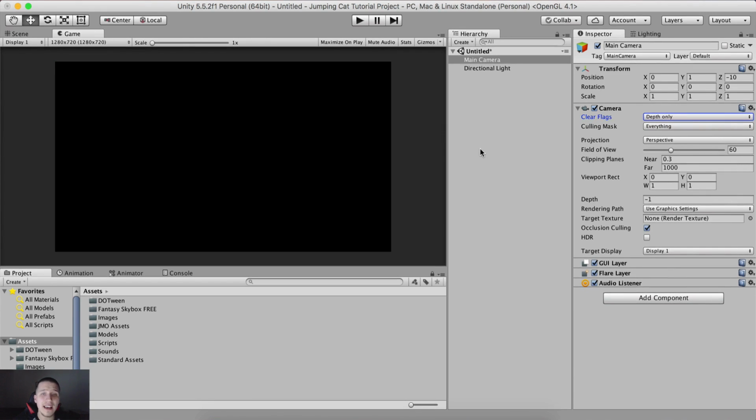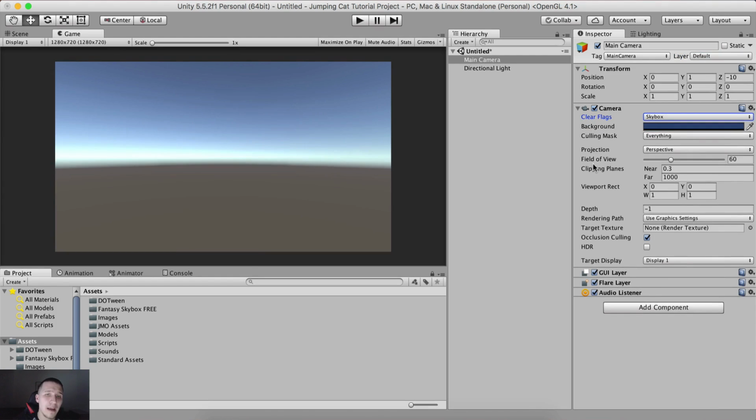Depth only is for using multiple cameras. So when you use multiple cameras, you can use this depth only. For example, you can use the UI camera and set it at depth only, and then you set here for the culling mask which layers you want to see, and the layers are actually here. But I don't want to get into too much detail regarding this. We will cover this in some other tutorial because for now we need a skybox.